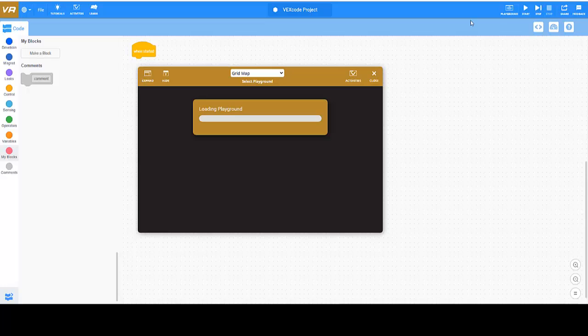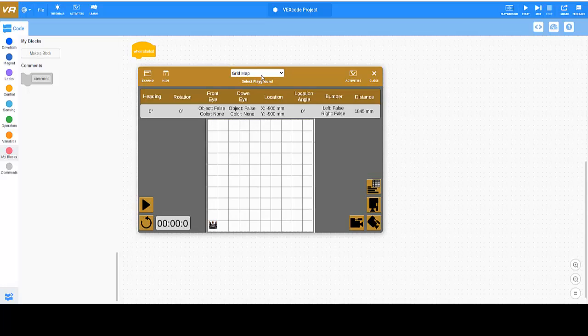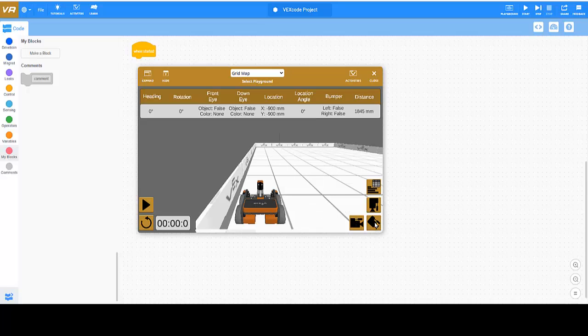So we click on the playground, and what we're going to do in our segment is just use the grid map world. This grid map is just a squared world with the robot on the bottom left corner. Now, if you want to change the view, you can click on a 3D view and you can see how the robot is going to work. You can also have the play button on the bottom left and the reset in case that you need it. We also have a couple of information and indicators of where the robot is, like the heading, the rotation in degrees, and a couple of sensors that we use on the robot.